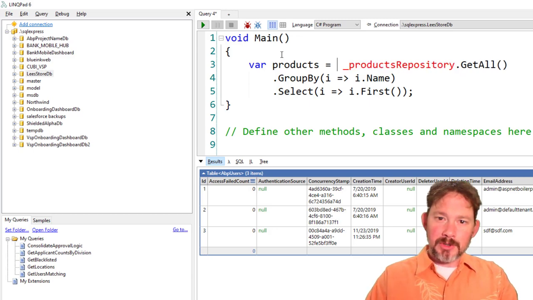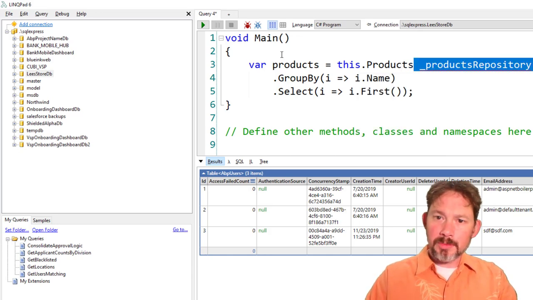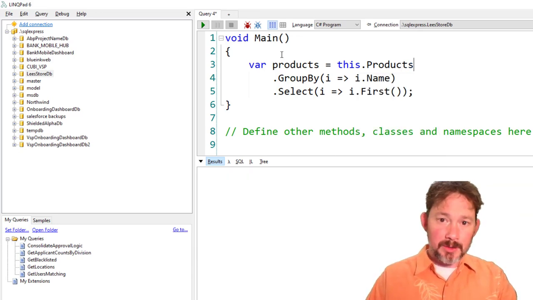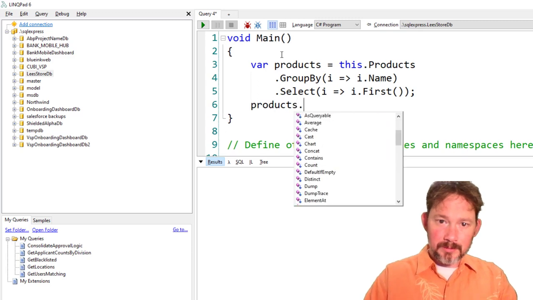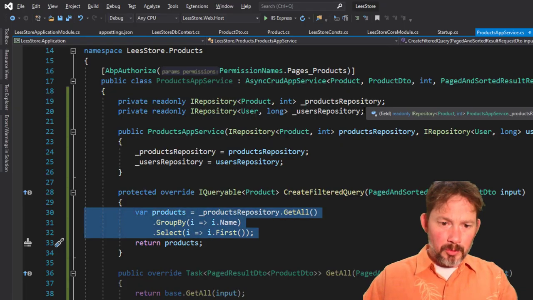Well, how about we just do this.products and replace that. And if I run that, it's probably going to work. Oh, except I must have accidentally deleted something. There we go. Okay, great. So that wasn't too hard, but what if we've got something a little bit more complicated?